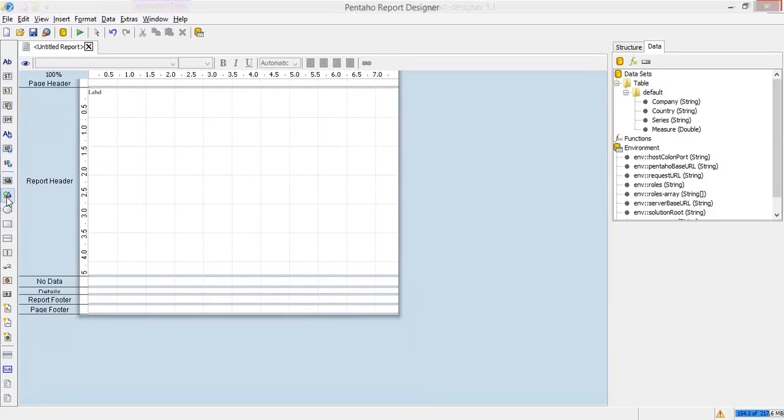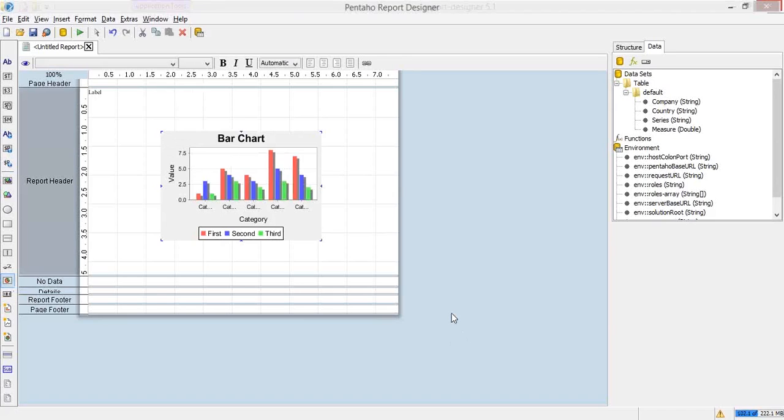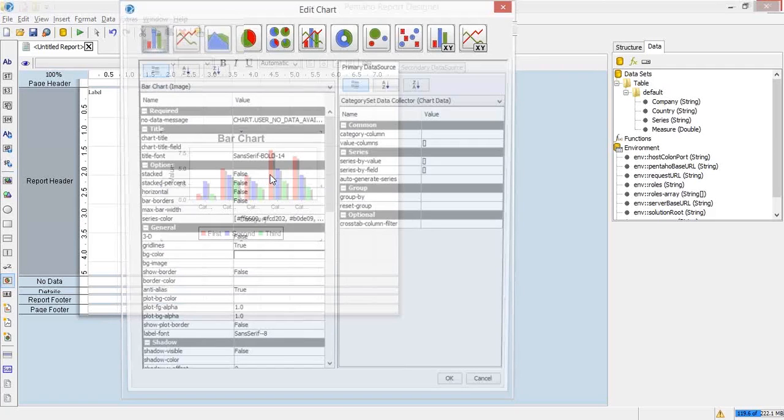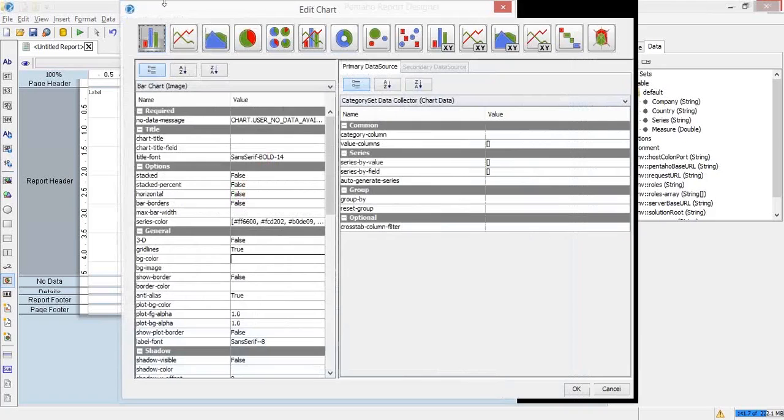Now on the left side in the palette you can see the chart element, and you can drag and drop it. Just double click on it. So there are different types of charts supported by Pentaho, and these are the variety of charts. We are interested in the bar chart, so by default the bar chart is already selected.